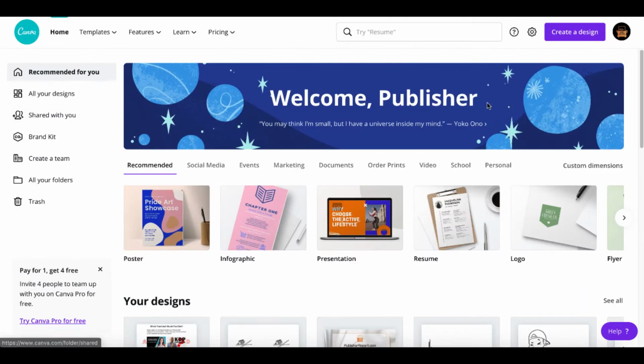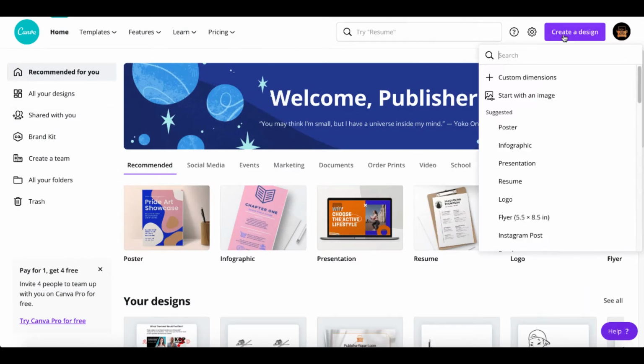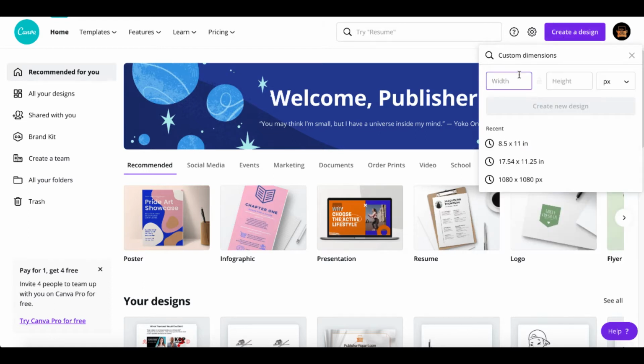And the third tool is Canva. We'll go ahead and click Create a Design, Custom Dimensions. We'll go ahead and go 8.5 by 11 inches, as this is a standard book. Of course, I say standard book. Of course, I created this square book right here.